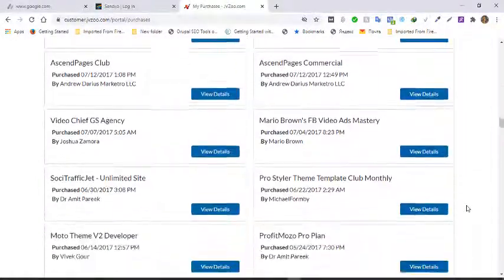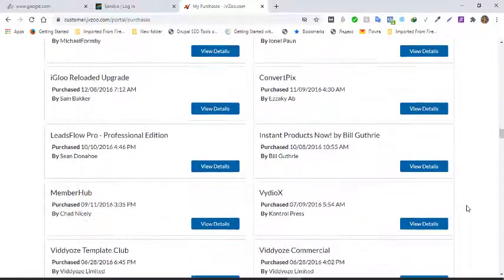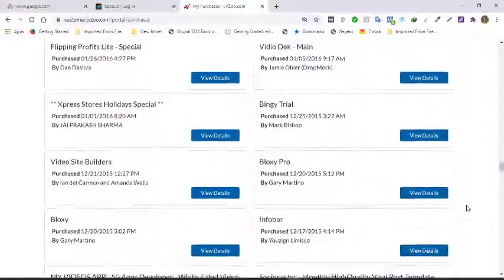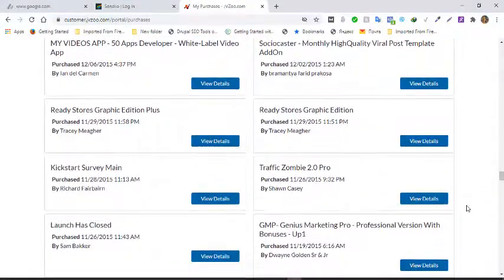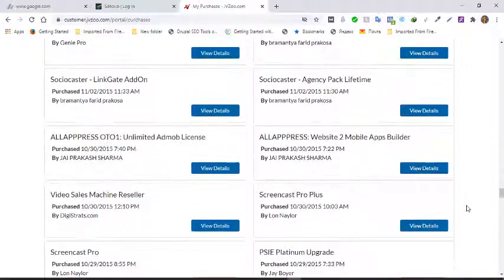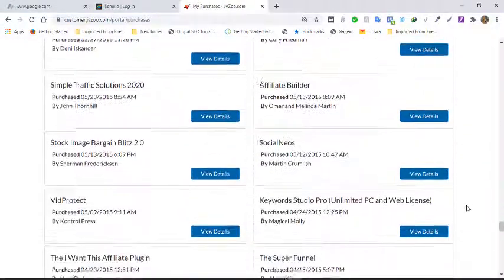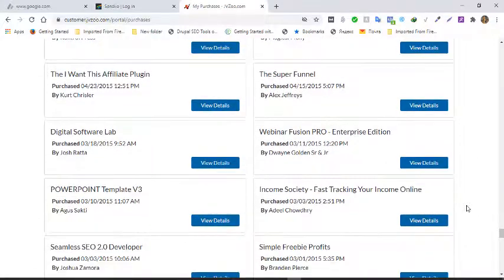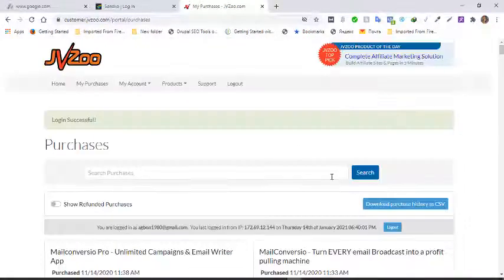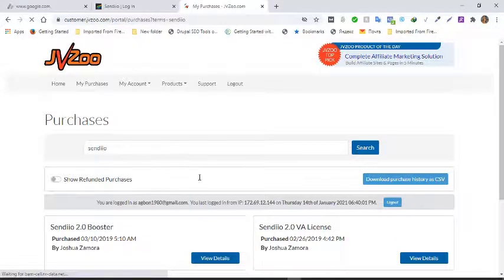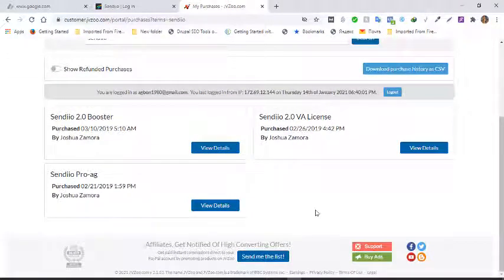Where is it? Let me just search for it. I don't think it's far back this way. Let me just go back up and search for Sendiio. Okay, good. So you see, I actually bought the upsell, and this was far back in 2019.